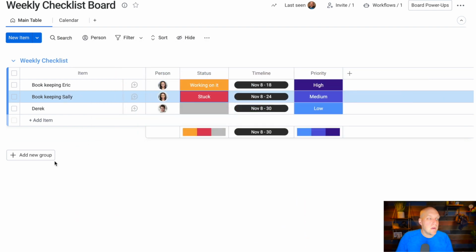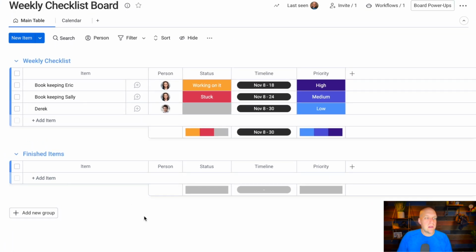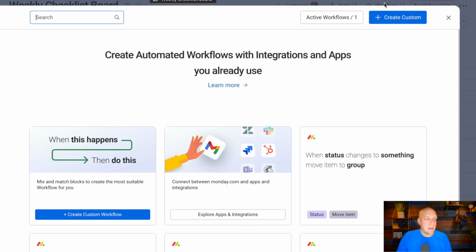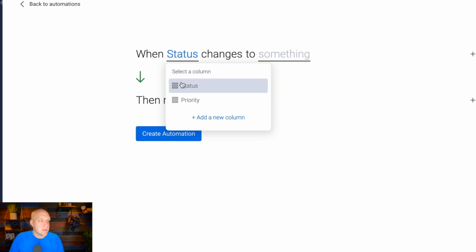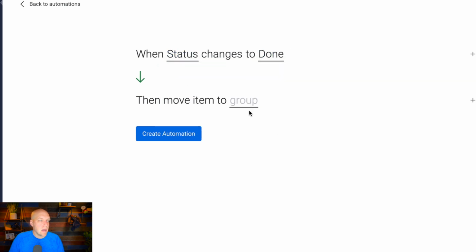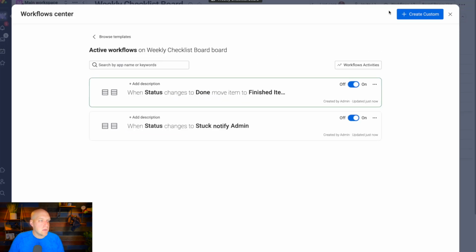Okay. You can also add new groups. So this weekly checklist is a group. I'm going to make this one finished items. You're going to actually see this in live time because I'm going to create a new workflow. When status changes, move it to a new group. So status, I'm going to stick with that. Changes to done. I want this to move to group finished items. Once I click create automation, now you can see the two automations we have.